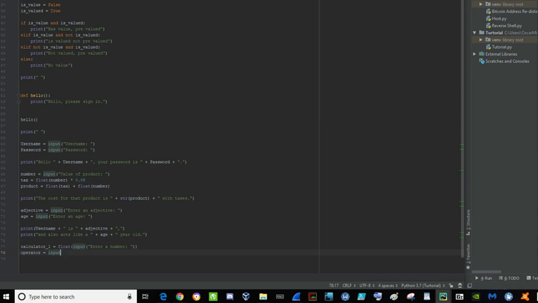10x4, 24. You know, 12x10, 120. You know, or 2 cubed. You know, 6. So it's just like that, right? We're gonna input here.